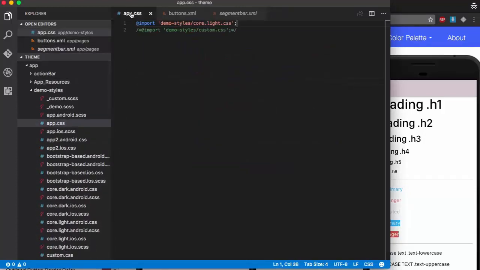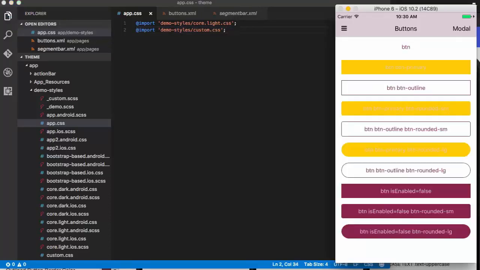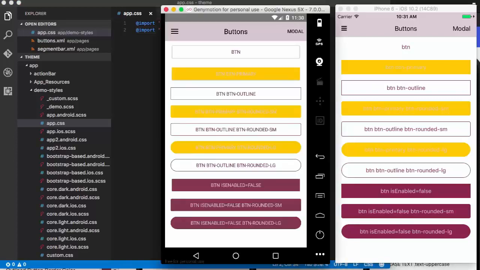And I'm going to go into the app.css file, and I already have this in here. I'm going to uncomment this line. And what this is saying is that by default, we're using the Core Light theme, and I'm going to import the new custom CSS file to override some of the colors that are in the Core Light theme. So I'll hit save here and head back to our simulators so we can see.